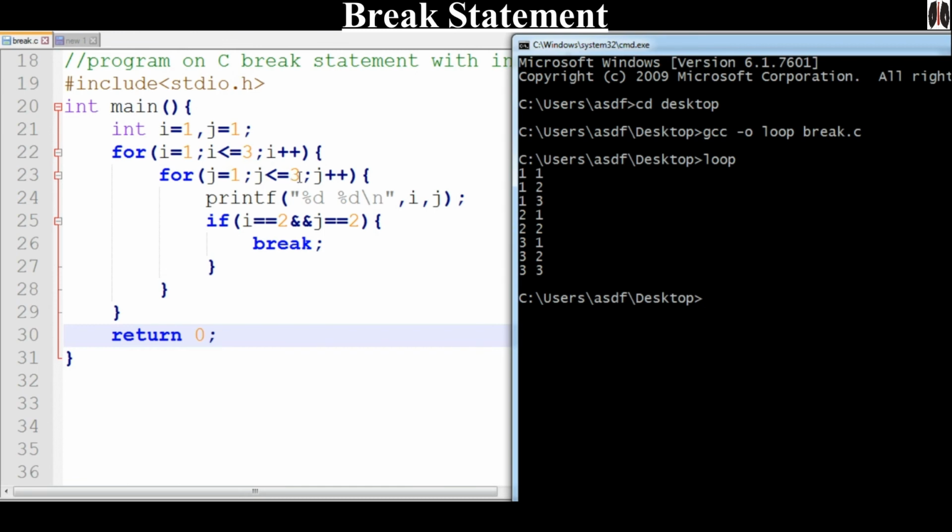When this condition is false, it never comes inside this loop. It goes through the curly braces and comes outside the inner loop, and our i value is 1. Now it increases by 1, so our i value will be 2. So here 2 will be taken and again j equal to 1. So our i value will be 2 and j value will be 1. Again it comes here and prints 2 comma 1 like that.